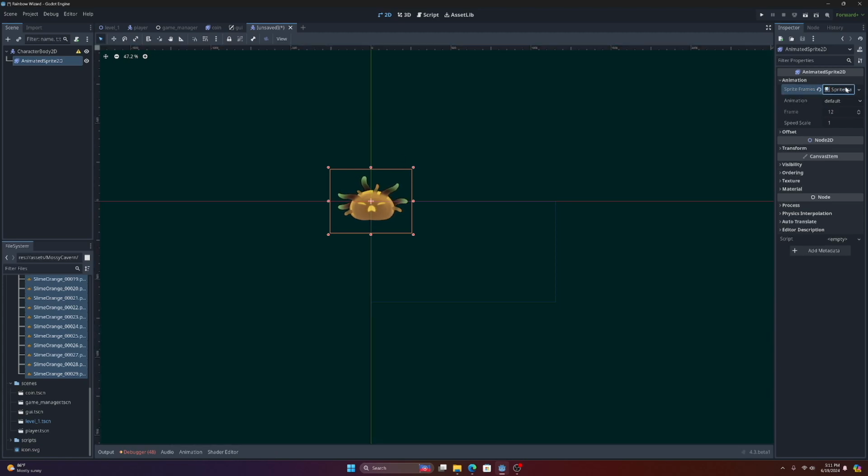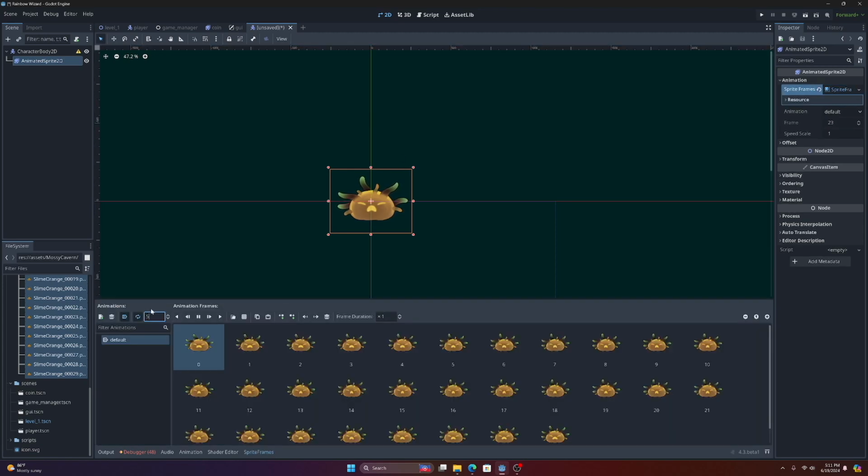It's kind of jumpy, so maybe we'll autoplay and give it like 10 frames per second. It's not too bad. 20. Yeah, 20 is nice. It's nice and smooth.